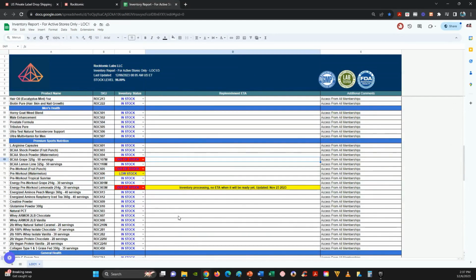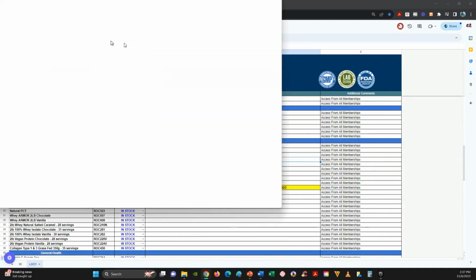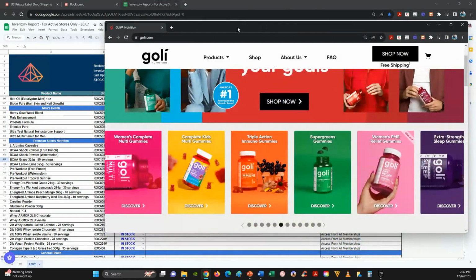There are big companies in the market that are on back order right now, right? So we're talking about multi-million-dollar companies that have some products on back order, right? So it's something that happens, right? It's not something that happens only with Rocktomic. Like, it happens with big brands. And I can show you one. Remember that we talked about Goli?